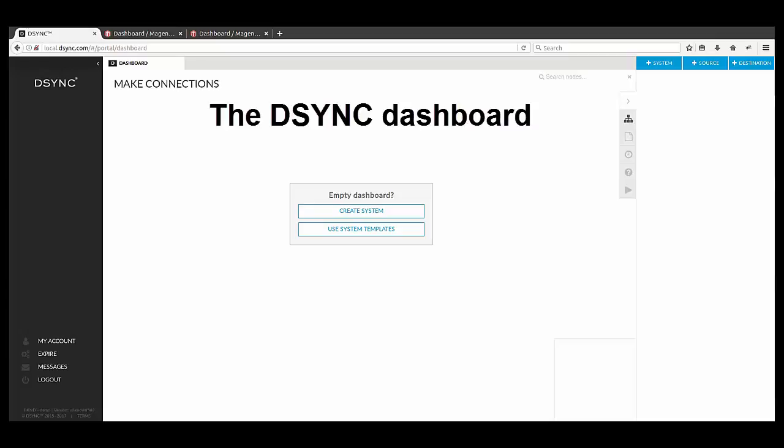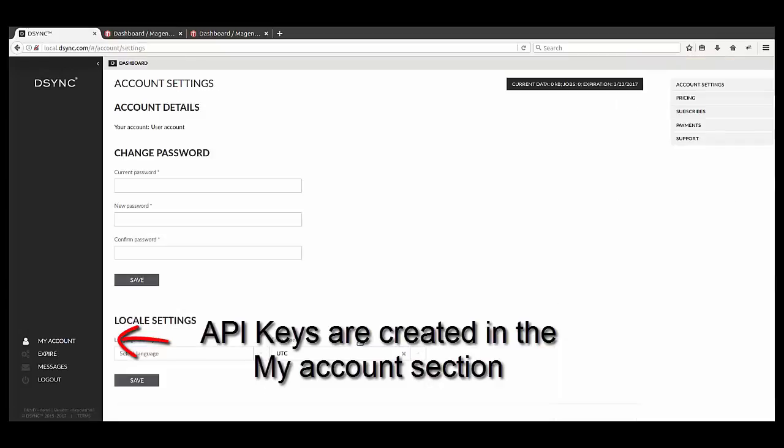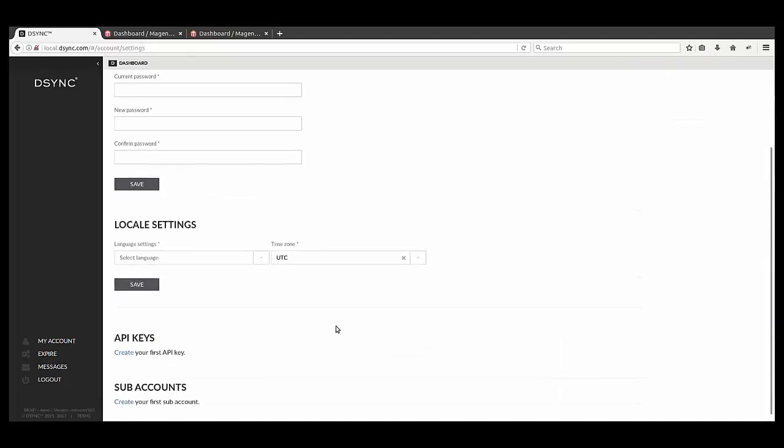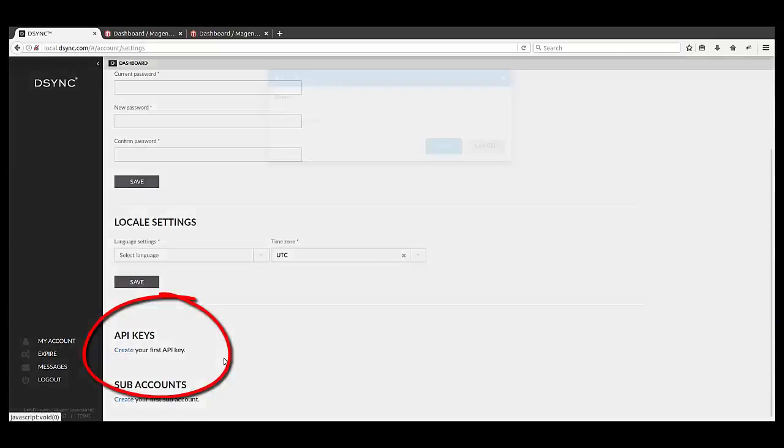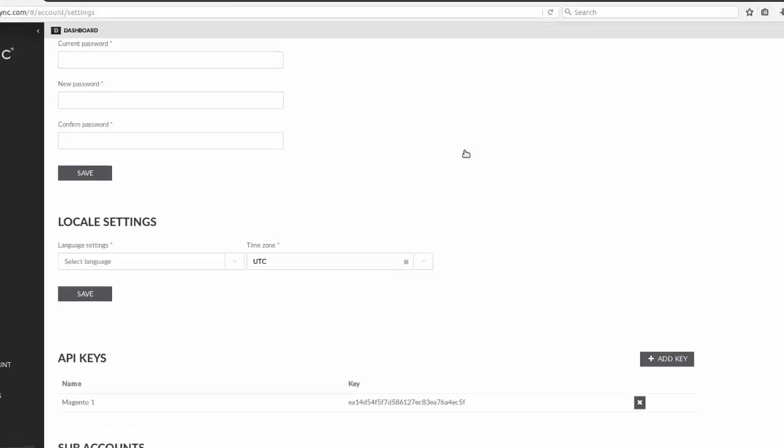From the empty DSYNC dashboard, the first thing you will need to do is to generate an API key. The API key is generated from the My Account section. Select Create API Key. You can name your API key as any description. Let's call the key Magento 1.